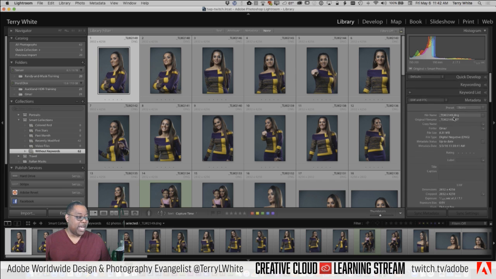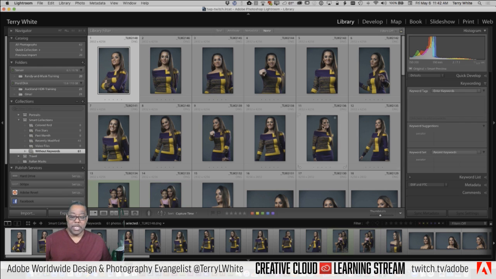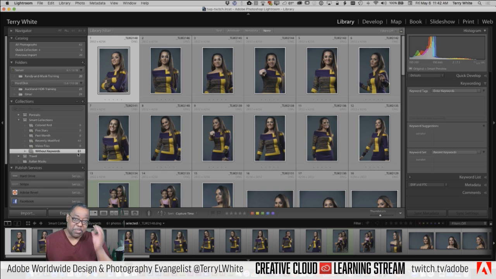So if I were to go and add a keyword to any one photo, let's say we add the keyword sweater because she's wearing a sweater. Notice it now says 61 because it's a smart collection, and it's constantly looking at your whole library for anything that matches this criteria. The criteria was show me images without keywords, so you would have a quick way to get to any photos that need keywords. Since I added a keyword to one photo, the count dropped from 62 down to 61 because that one photo no longer meets the criteria.